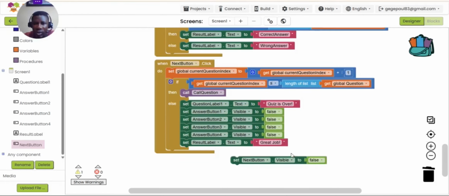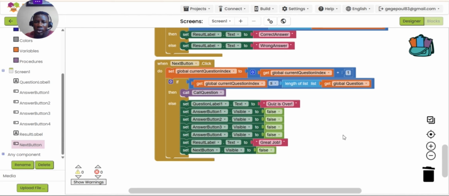And then last but not the least thing we need to do is to set the next button dot visible to false, and then we also add it among the blocks here. And what that is going to do for you is that at this point you are done with your quiz, you've answered the last question, there's no more question, and you want to pop up just the information that the quiz is over, great job, well done, depending on what you want your user to see. And you do not want the answer or the options to be displayed anymore. That is why we set them to false. You also don't want the next button to be there anymore, so we set it also to false.